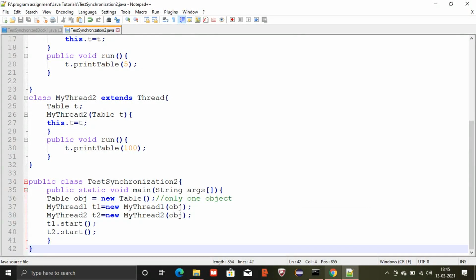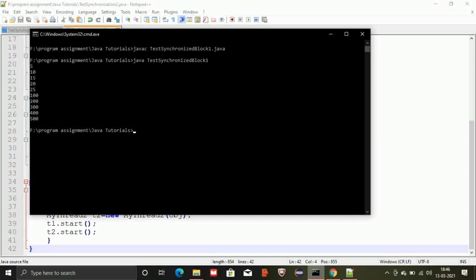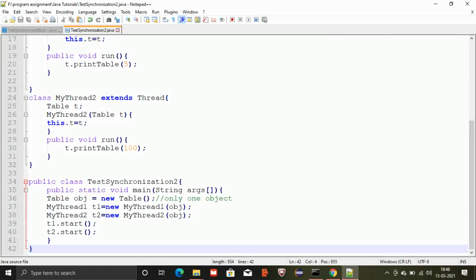Let's execute it. We are already in our file location, so we just write javac test synchronization 2.java, and it compiles successfully. Let's execute it. See, it will print the same result, 5 to 25 and 100 to 500. So in this way we can implement the synchronized method in Java.